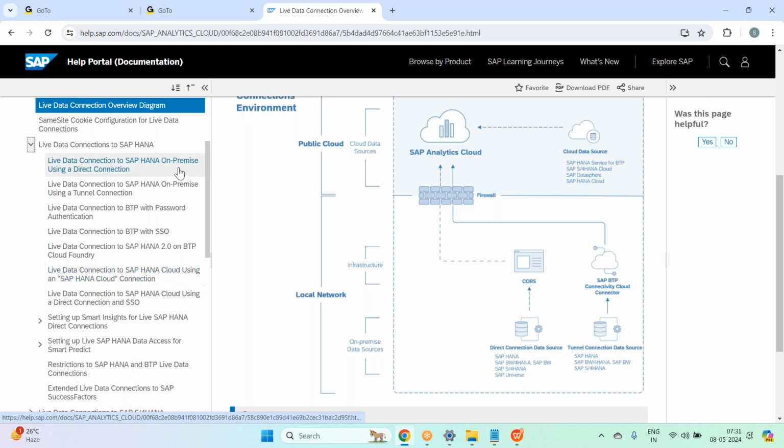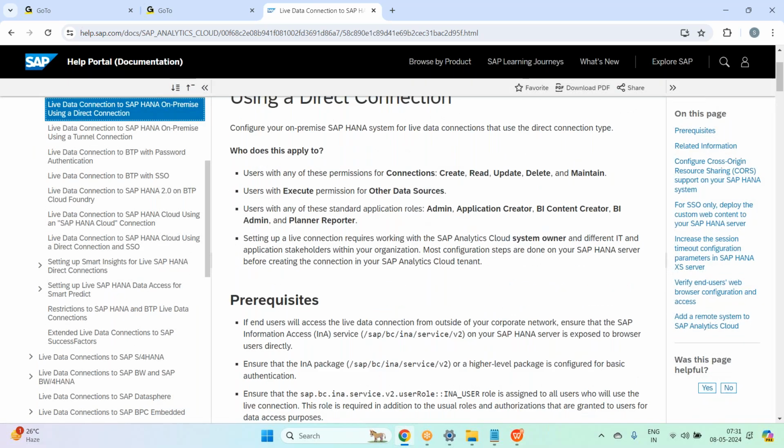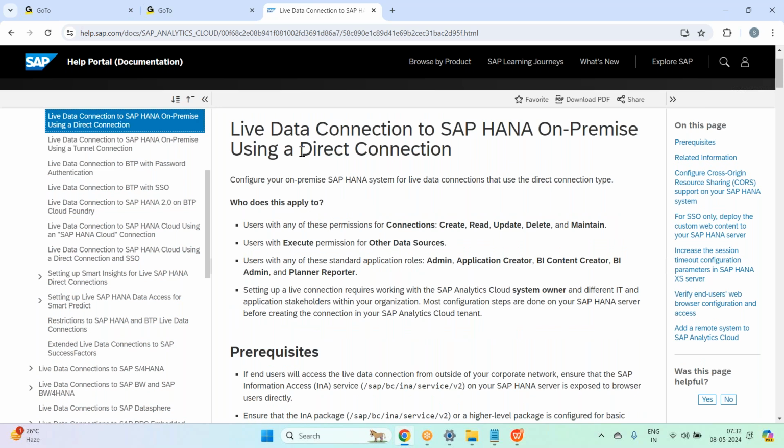So mostly, guys, in maximum cases you see a live connection to SAP HANA on-premise using a direct connection. If your system is a HANA Cloud system, you see the option live connection to HANA Cloud using an SAP HANA Cloud connection. These two are majorly seen. Others you don't see at all. So how do you make a live data connection to SAP HANA on-premise? Using a direct connection, guys. Wherever you see the word direct, that means it is done through CORS. All direct connections are connected through CORS.